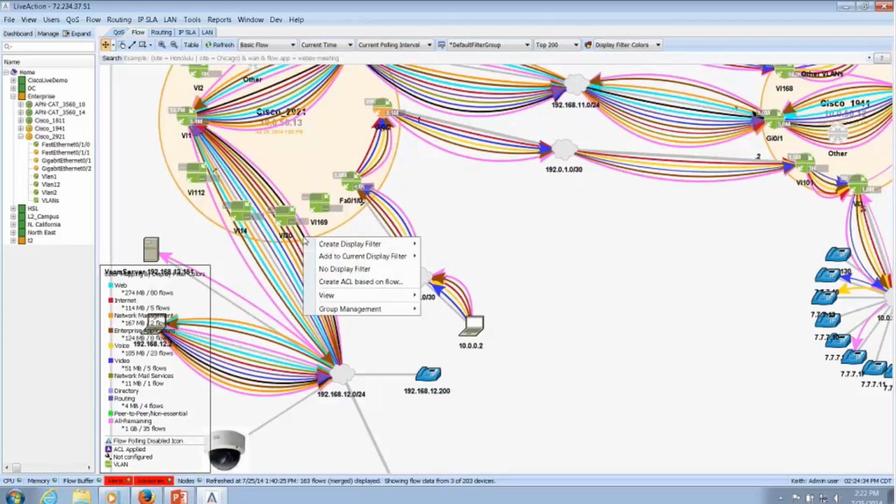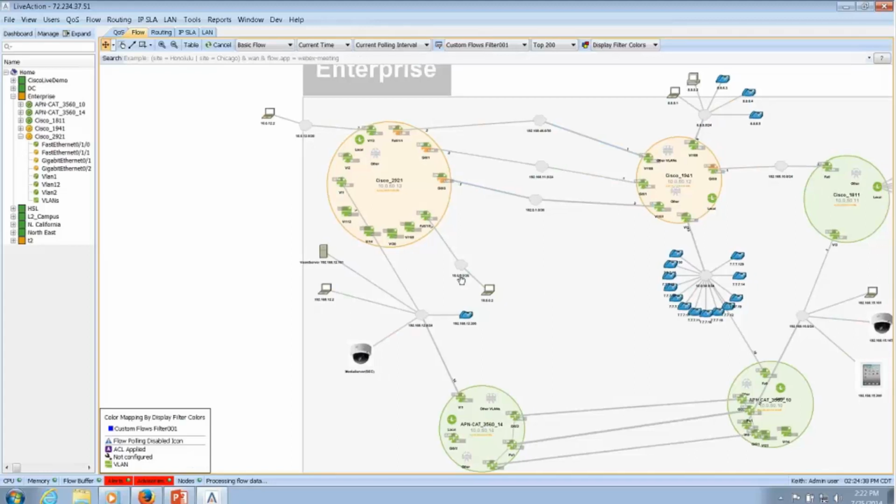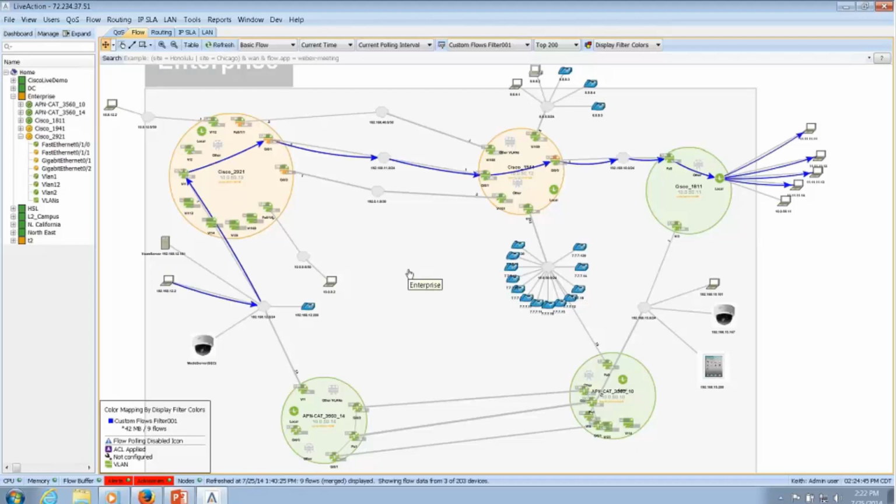I could highlight that voice traffic, create a filter to show only these flows, and look. Let's look at just the voice traffic going through the network. So we'll draw those flows for us. And there's the actual voice traffic going through the network.